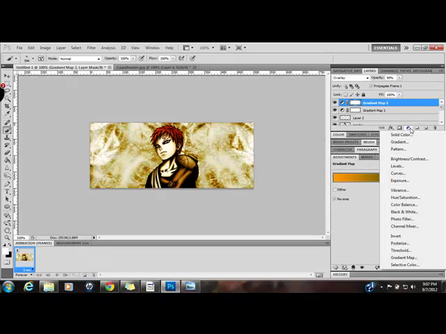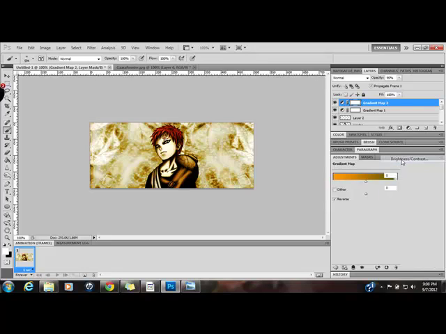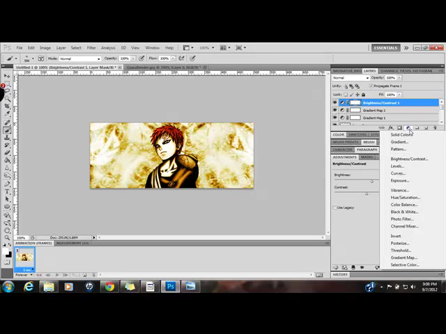Alright, then I'm going to add a couple more effects. You're going to want to go back to the circles, and then go to brightness and contrast. You're going to want to turn the brightness up to however bright you want it. I like it right here. And turn the contrast up a little bit. Just a little bit.